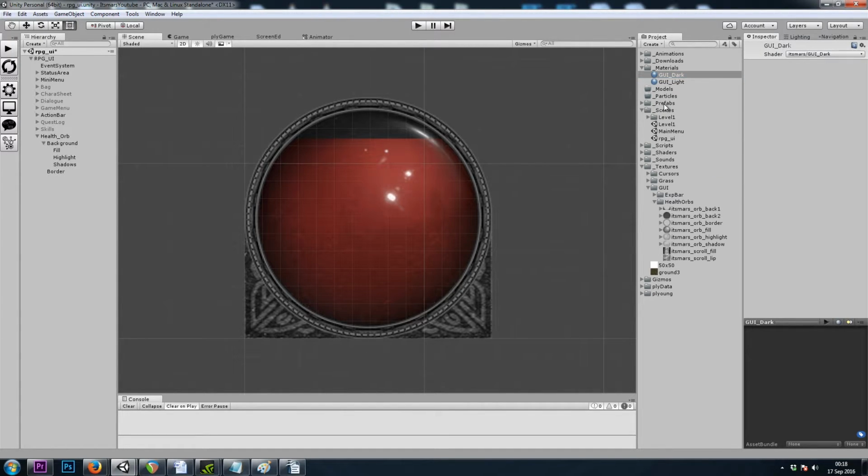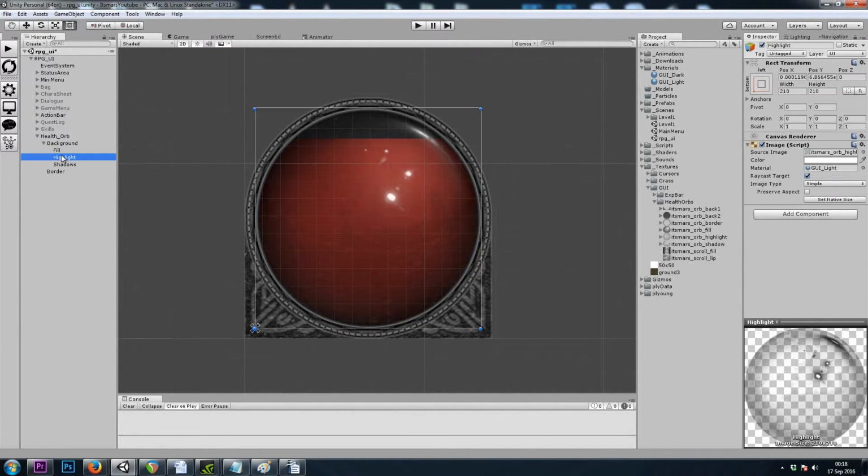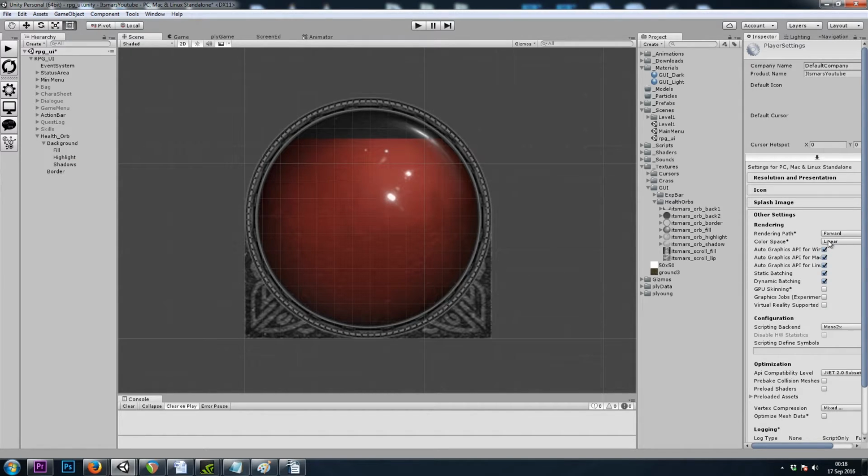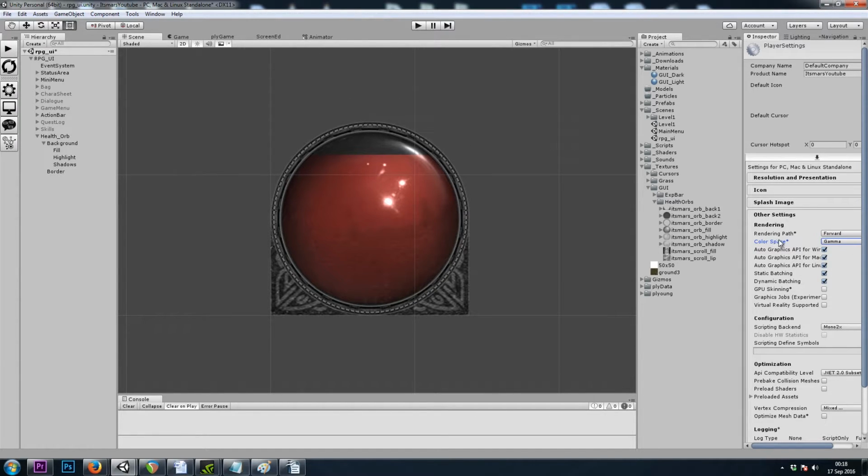And these are basically just the additive and multiply particle shaders, edited so that we won't get any console errors, so that we can use them on our interface. I'll also go to Edit, Project Settings, Player, and your color space will start out as gamma. And I think the orbs look a little bit better when we set the color space to linear.